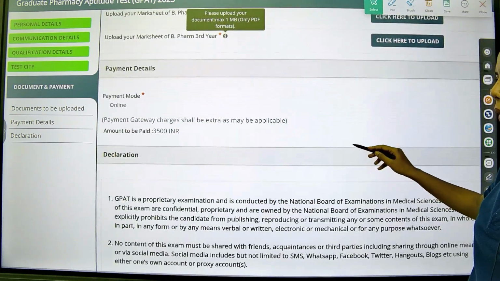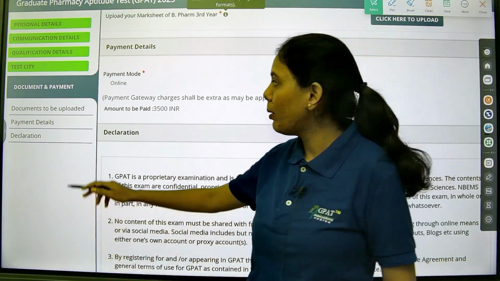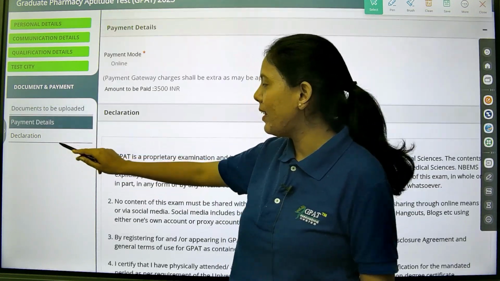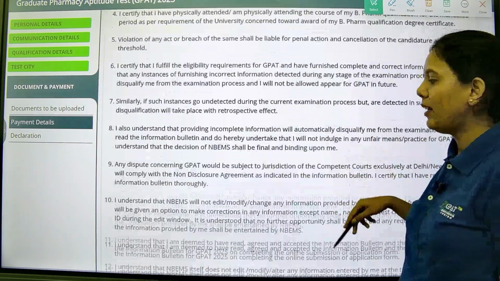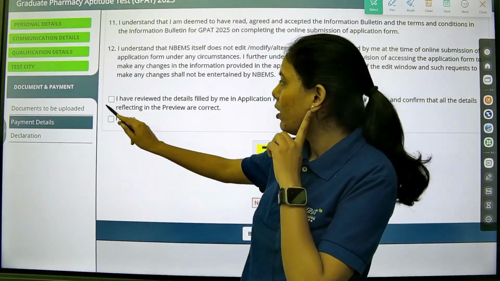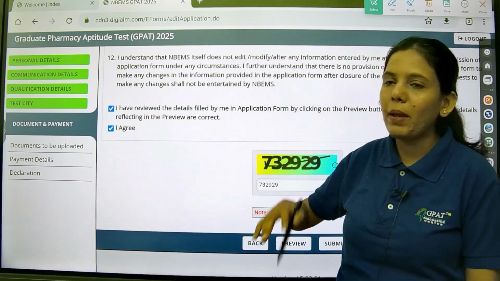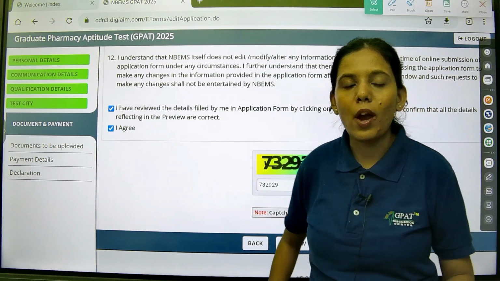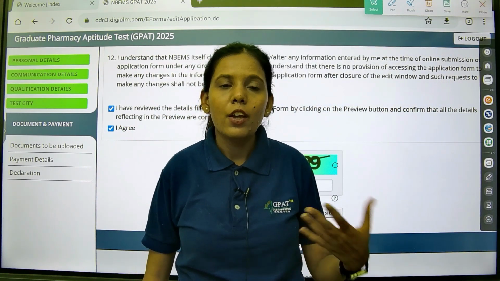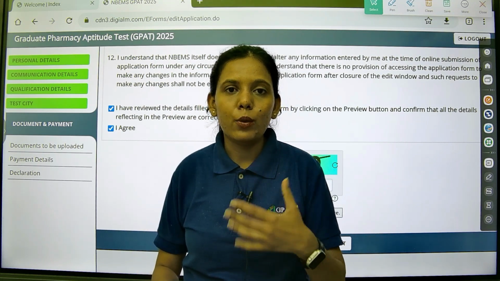Then the payment mode, whatever your payment mode will be, the fees and everything will be there. Documents to be uploaded, we have seen just now. Payment details: if you click on payment details, they will come. I have reviewed; here I have not uploaded, but if you upload, it will come. Then afterwards you have to submit. Based on UPI or whatever payment mode you select, you can enter your GPay or PhonePe ID. Then you can do the payment.